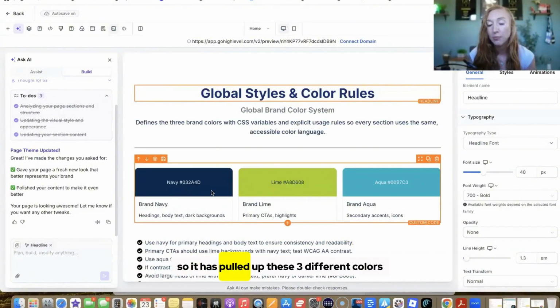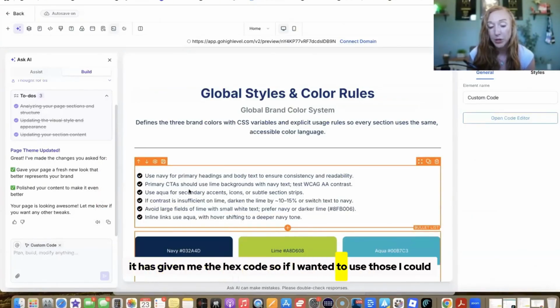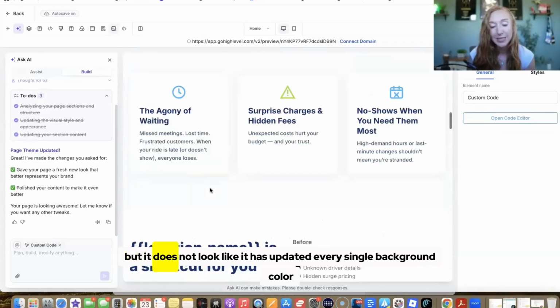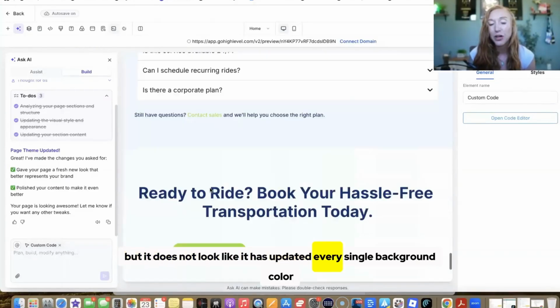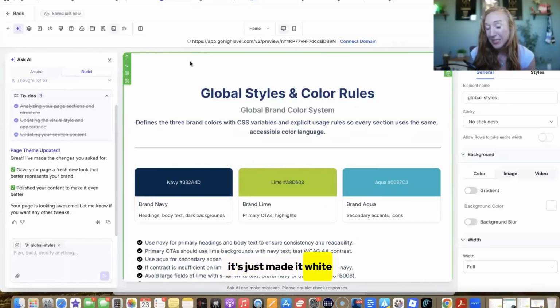So it has pulled up these 3 different colors. It has given me the hex code. So if I wanted to use those, I could, but it does not look like it is updated every single background color, everything in this funnel. It's just made it white.